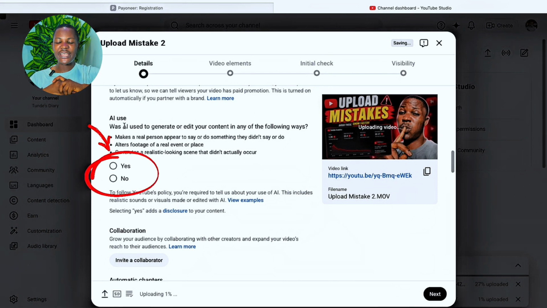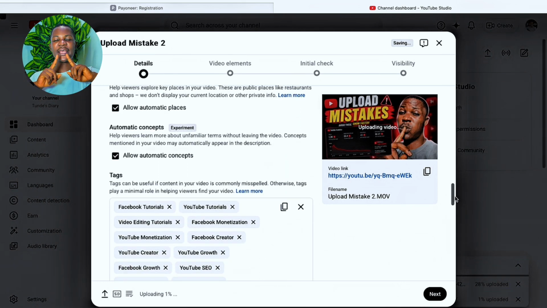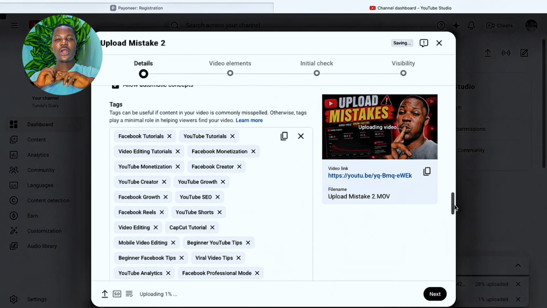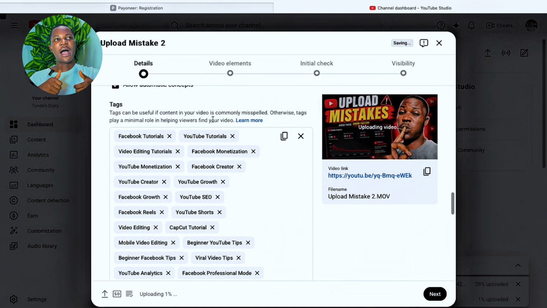Now another thing is you need to let YouTube know if your video is made with AI or is AI generated. Mine is not, so I will not choose it. Another thing you need to pay attention to is your tags. A lot of YouTubers upload videos without using tags. Your tags are also keywords that people use when they come to YouTube and type, for example, "YouTube tips".